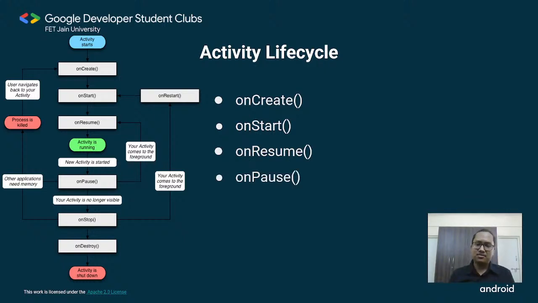Now, the onPause method. What happens is, let's suppose you are using an application, and while you're on the screen, you get a call from WhatsApp, right?